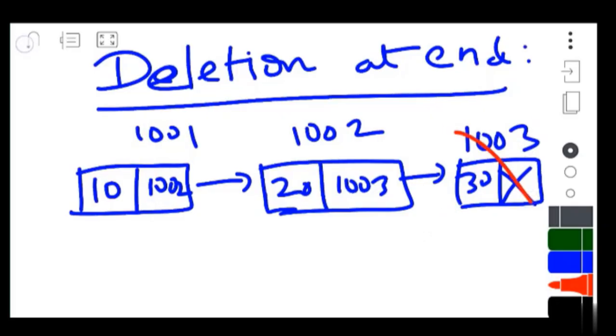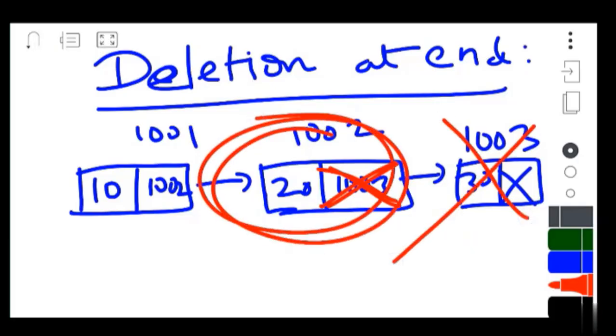That's it, right? How to delete this node? It's very simple. You have to make the previous node point to null. Okay, you have to make this previous node point to null. I mean, you have to delete this address. If this is null, means this is the end node, right? Then we can free the node. Okay, if this is null, means this is the end node.